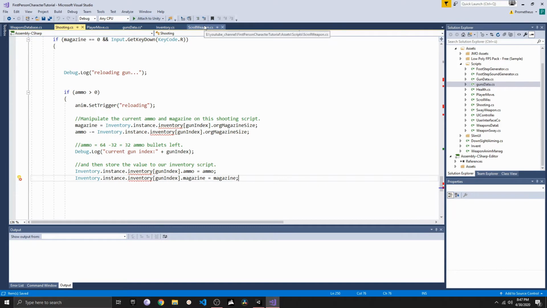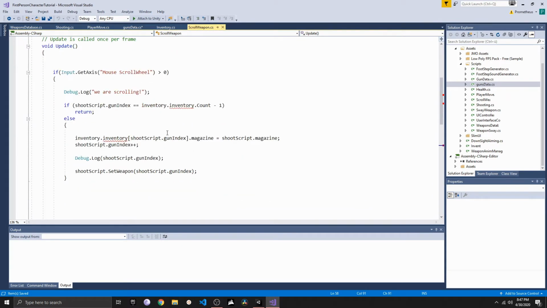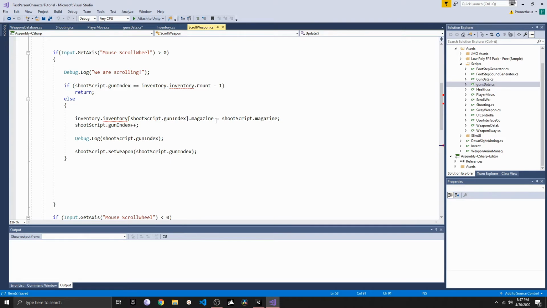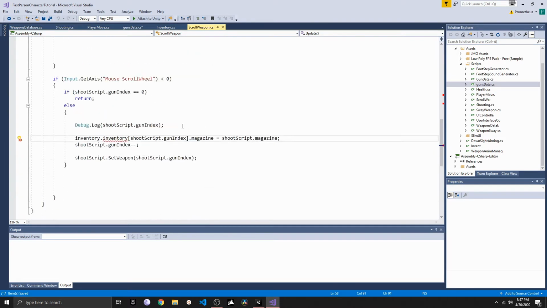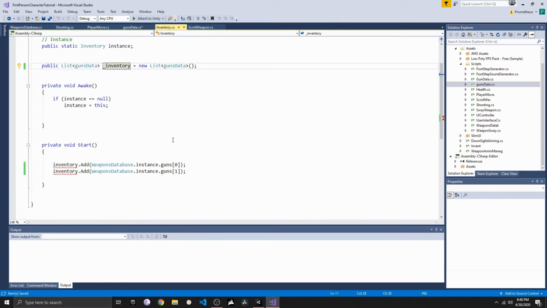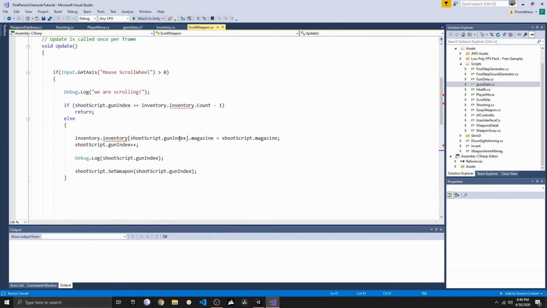And then the only other thing you need to do is head over to the scroll weapon script, and also change the shoot script logic here from weapon database to inventory. Same for here. And then down here where we use the minus value, you also need to change that. So again, this is not new logic or anything except for the reload part. We just refactor a few lines of code. Okay, so back to our scroll weapon script.